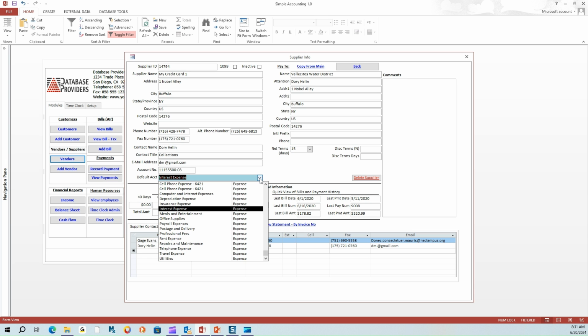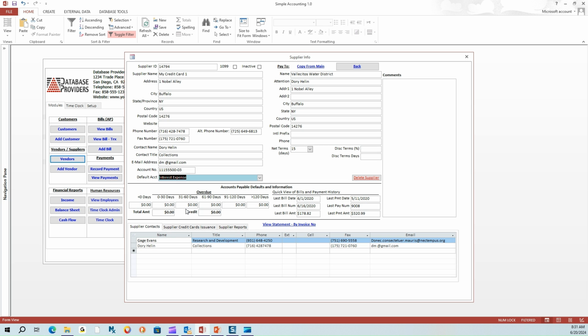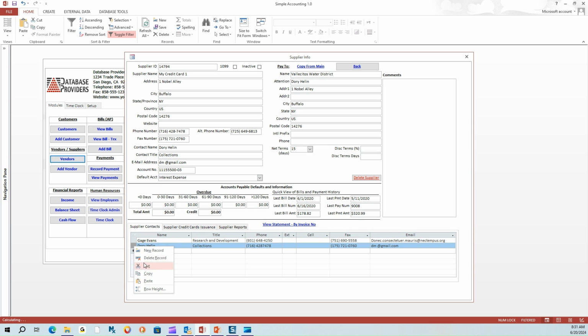Choose the expense account that best suits the goods or services received from this supplier. Again, setting this default expense account reduces the time needed to record bills and ensures consistency of the expense account for all bills and credits created for this supplier.